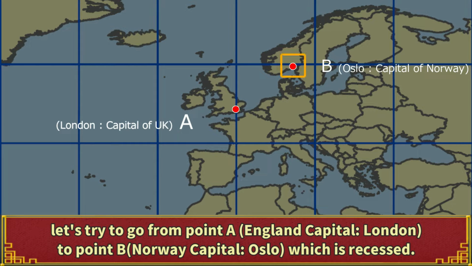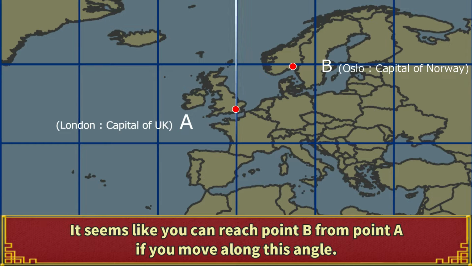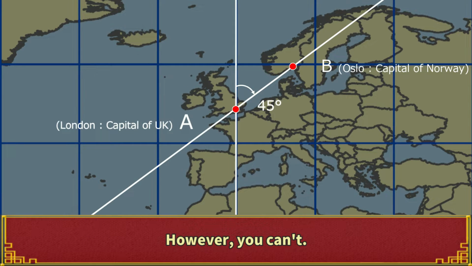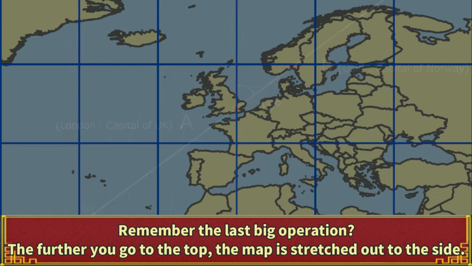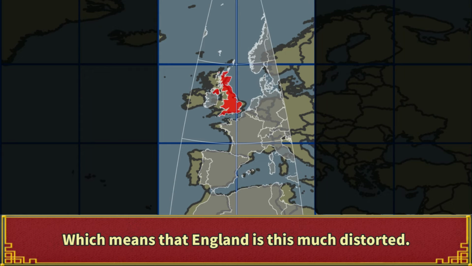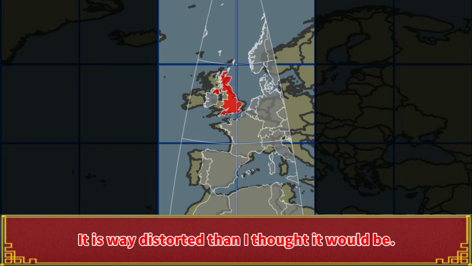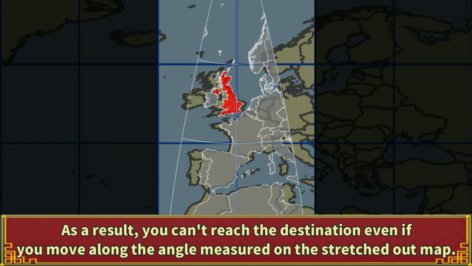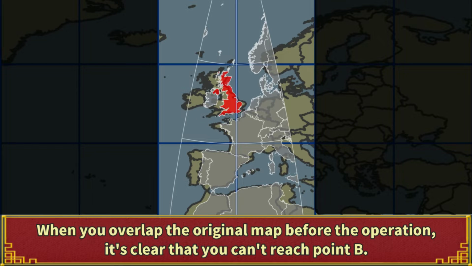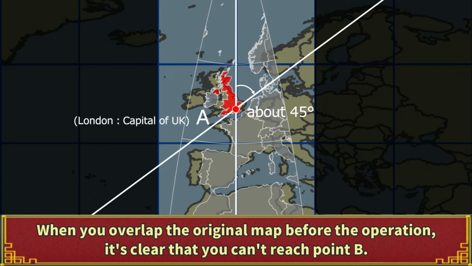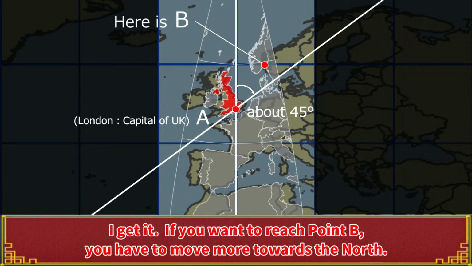Exactly. Next, based on this stretched out map, let's try to go from point A to point B, which is recessed. It seems like you can reach point B from point A if you move along this angle. Yeah? However, you can't. What the heck? Remember the last big operation? The further you go to the top, the map is stretched out to the side, which means that England is this much distorted. It is way more distorted than I thought it would be. Yep, as a result, you can't reach the destination even if you move along the angle measured on the stretched out map. Right. When you overlap the original map before the operation, it's clear that you can't reach point B. I get it. If you want to reach point B, you have to move more towards the north.